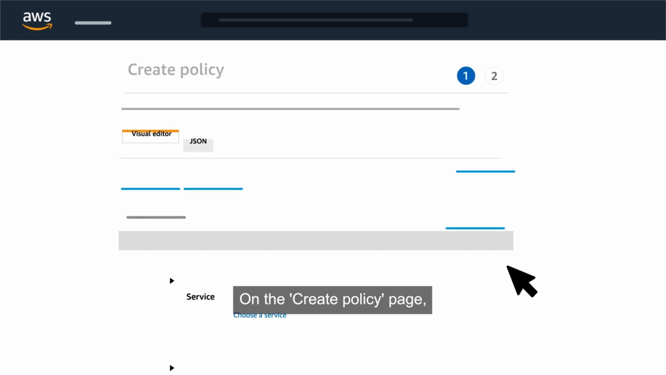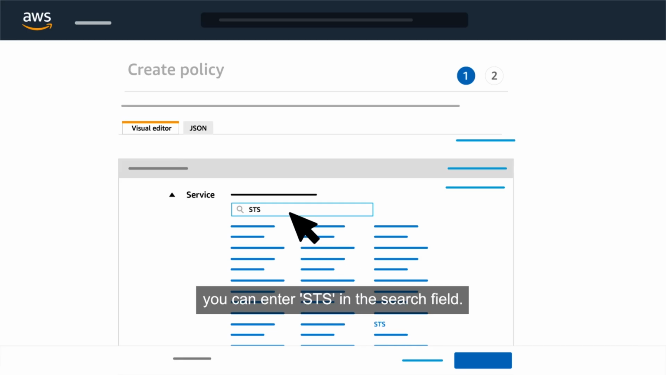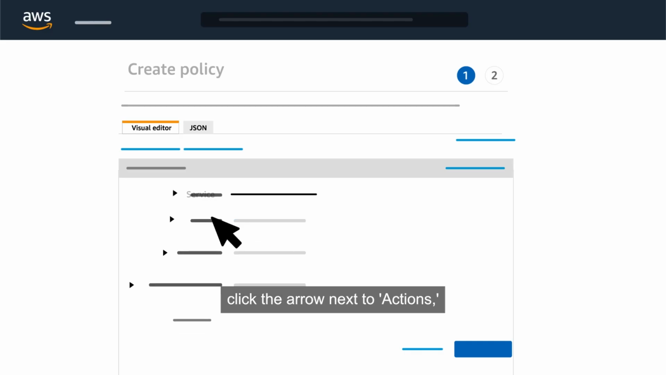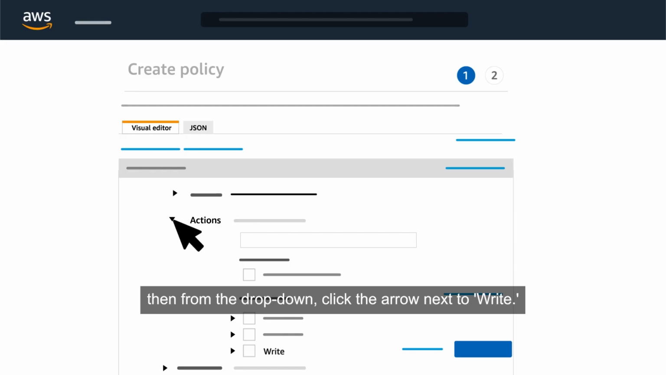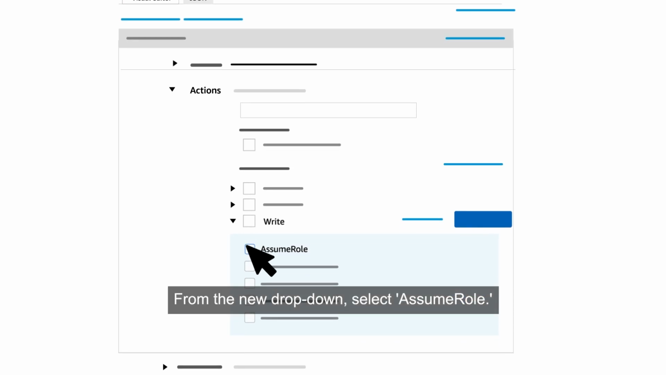On the Create Policy page, click Choose a Service, then select STS. To help narrow your choices, you can enter STS in the search field. After selecting STS, click the arrow next to Actions. Then from the drop-down, click the arrow next to Write. From the new drop-down, select Assume Role.